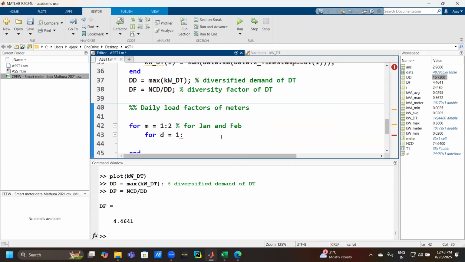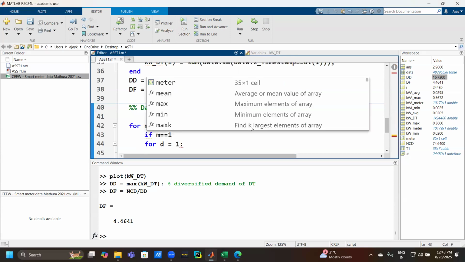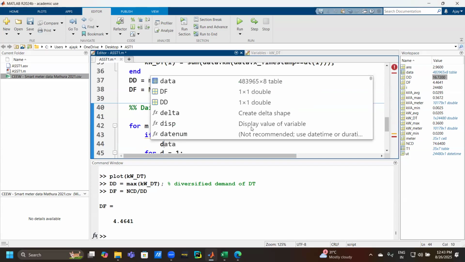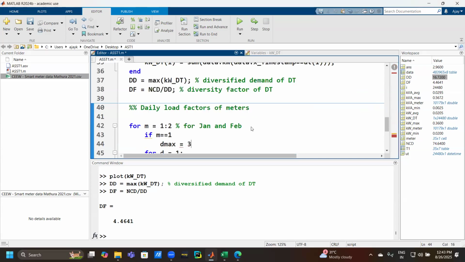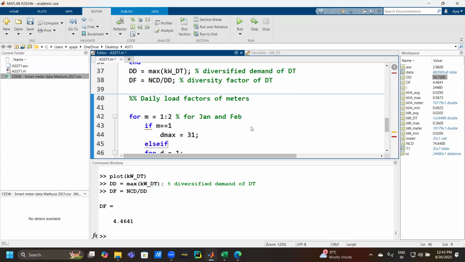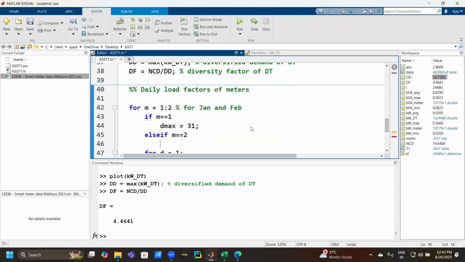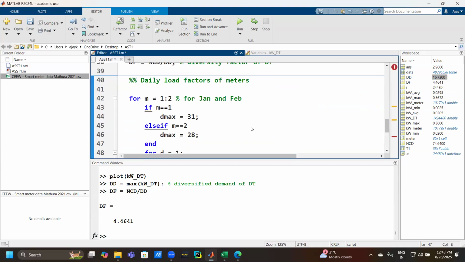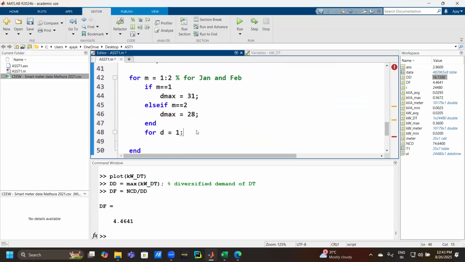So we can simply write 31, no problem, or we can make the code something like: if the month is 1, then the maximum days available in January is 31, and else if the month is February, the second month, then the maximum available days will be 28 for 2021. That thing we can write, and for every day we can run a code like this.